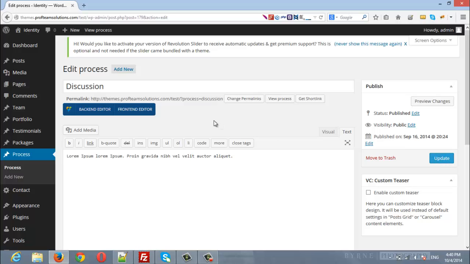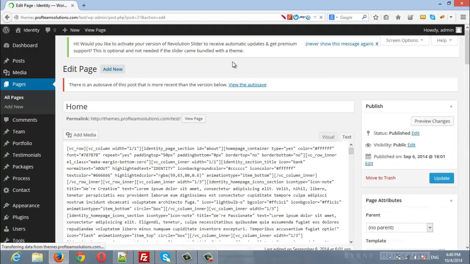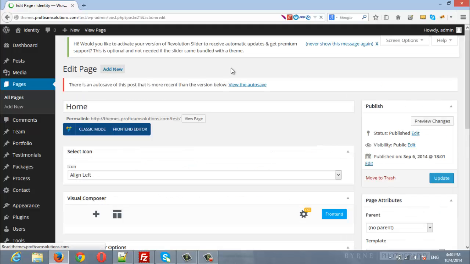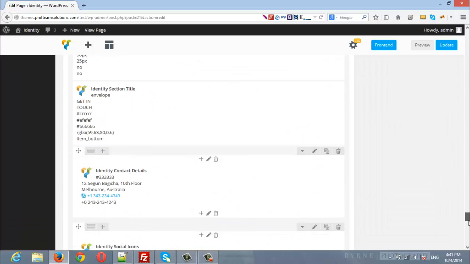After that, we want to insert our process items inside our homepage. So I will navigate to homepage and I will click home in order to add the new section inside our homepage. I will scroll down in order to add the section at the end of the page.